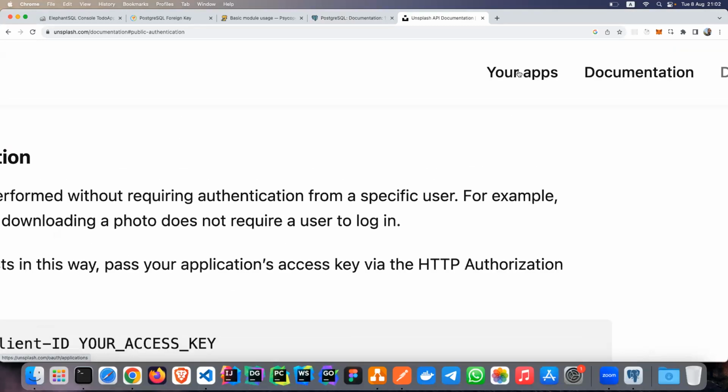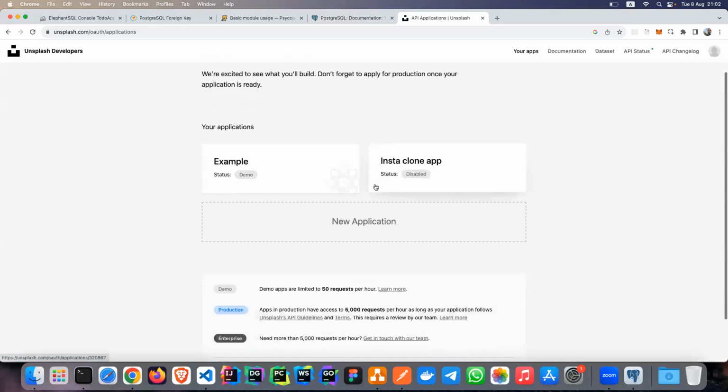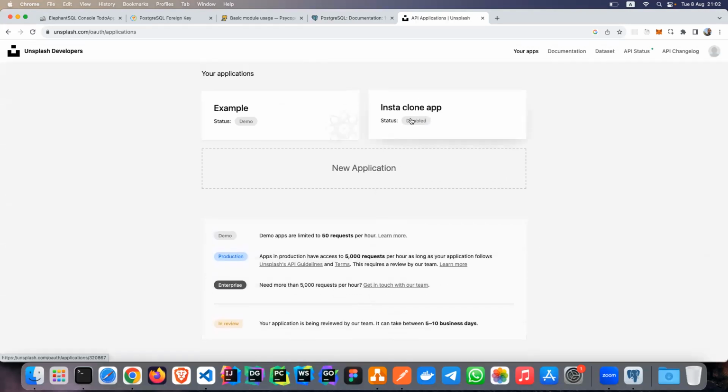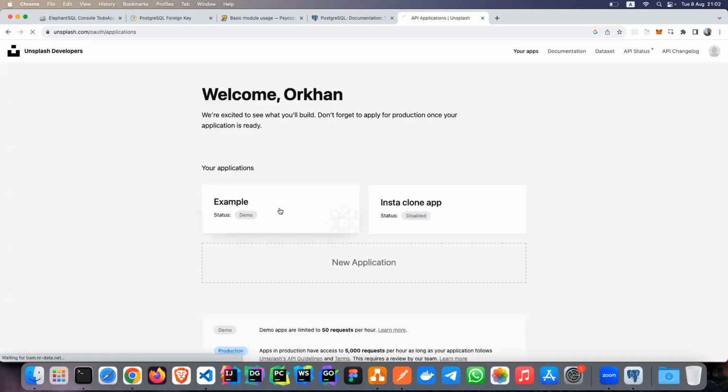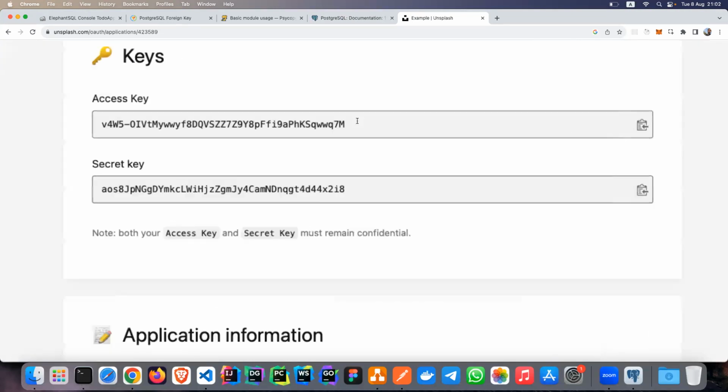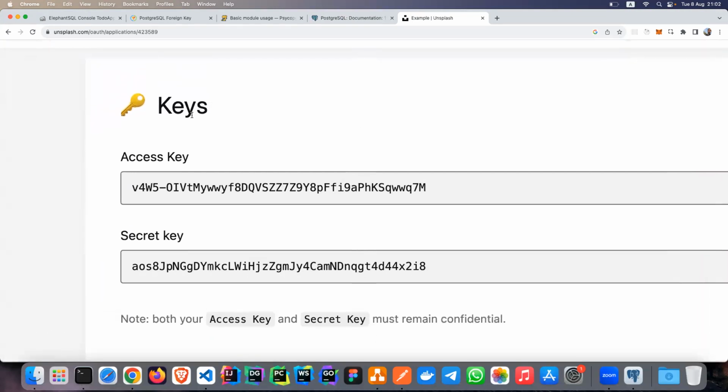Actually, I need to go to your apps. Then I have this InstaClone app, maybe. They give me this access key here. They don't require me to log in, but they just give me this key. It's called an API key. And I can use the secret key to upload some images. And I can use this access key to access some images.